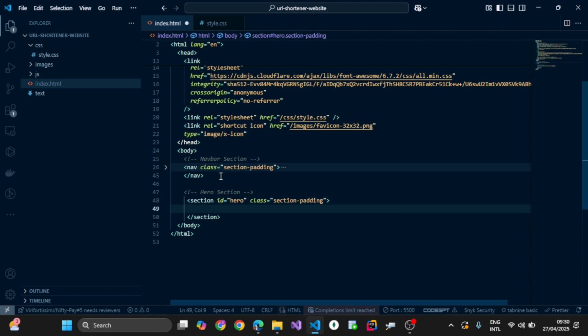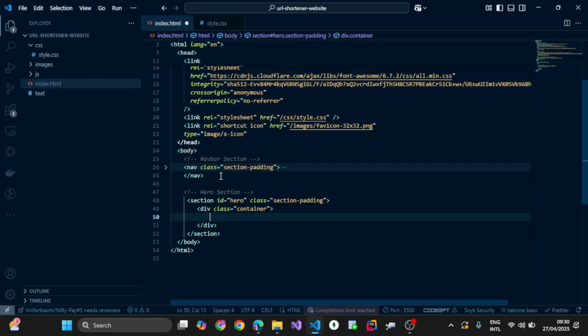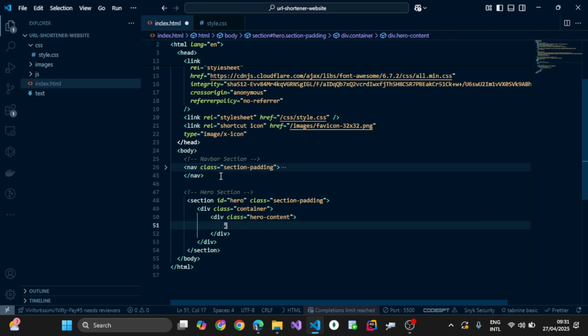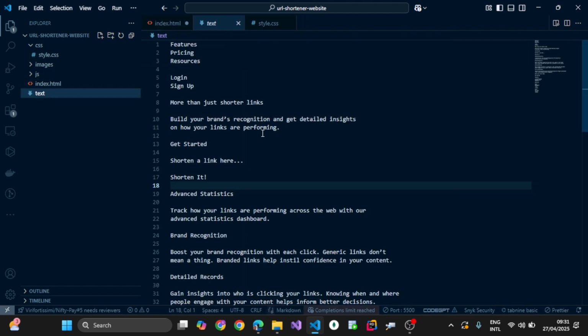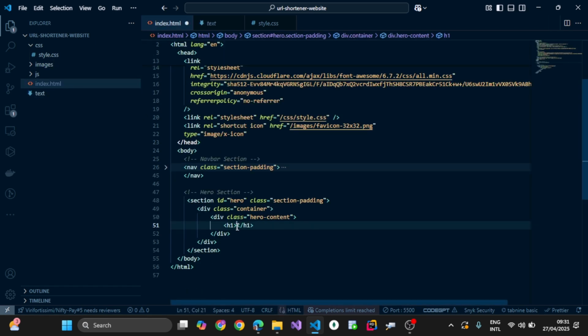So inside our section, we're going to have a container, and inside our container, we're going to have one we call hero contents. And inside our hero contents, we're going to have an h1. And inside our h1, let me come to our text here. So I'll copy this. So in the h1, we have this, more than just shorter links.